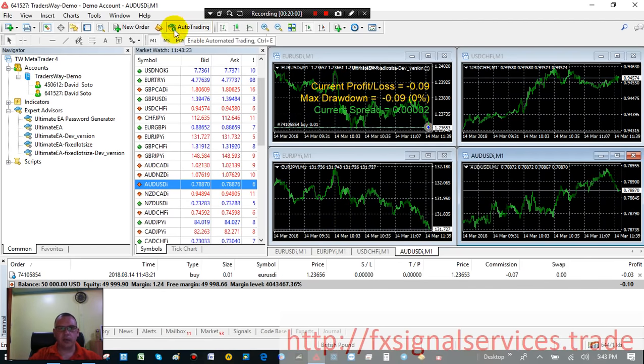Make sure you have the auto trading button here pressed, okay? I already have it pressed, but just make sure that button is pressed, and you should see a smiley face right here on the chart. If you do not see a smiley face, and see a frown, then you have done something wrong. You need to go back and recheck all your steps, okay?